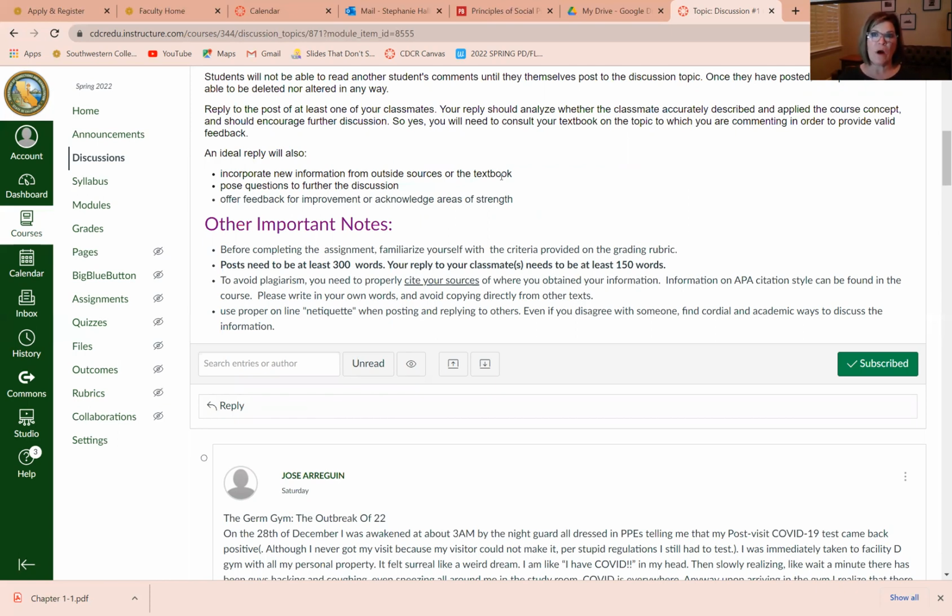All right. So we don't want to copy word for word, but if you want to use a direct quote, that would be okay. Make sure you use quotation marks and the name of the textbook where you got the quote. Or if you just want to paraphrase, you can say, in the textbook it says, and then put it in your own words. Your original post needs to be 300 words.